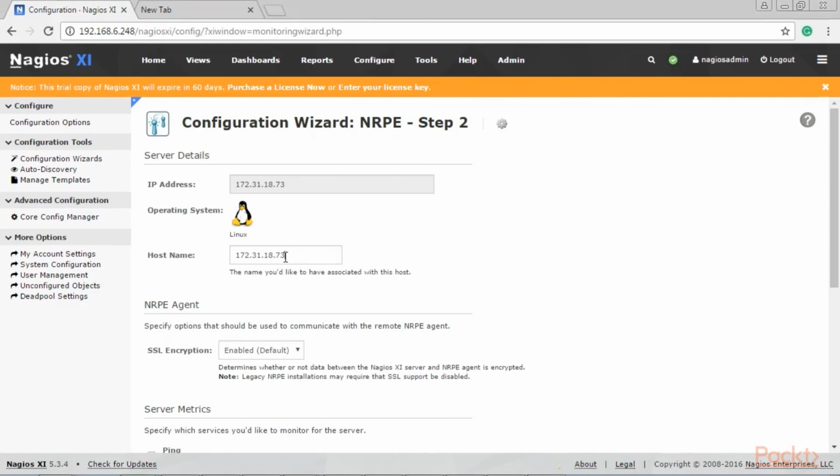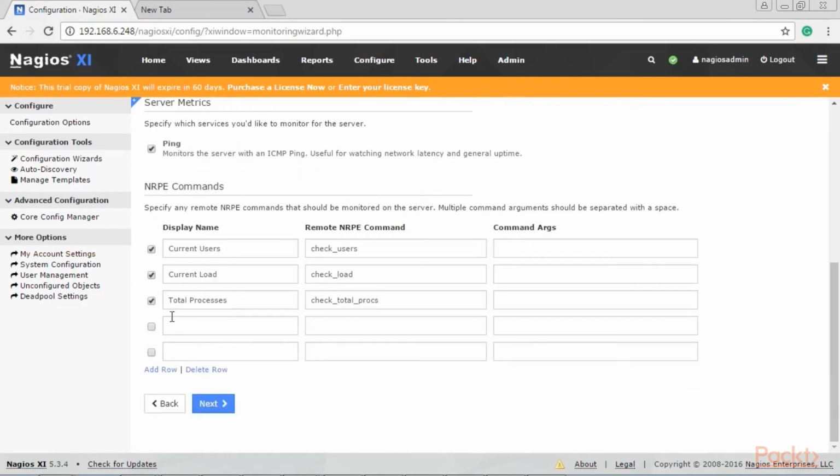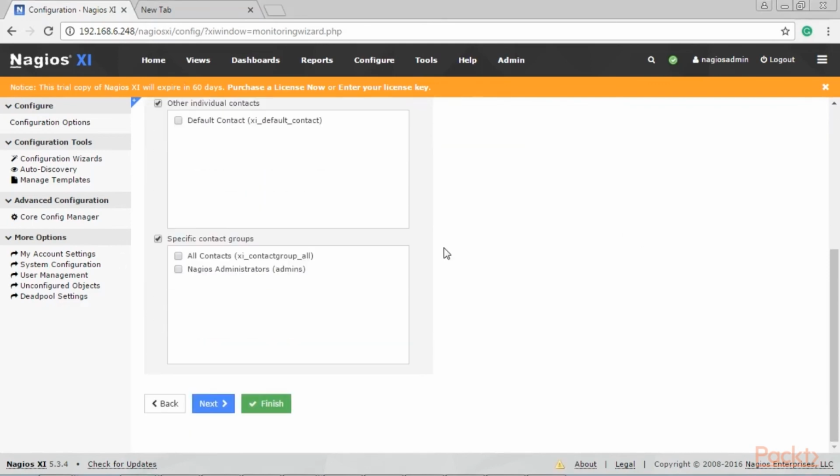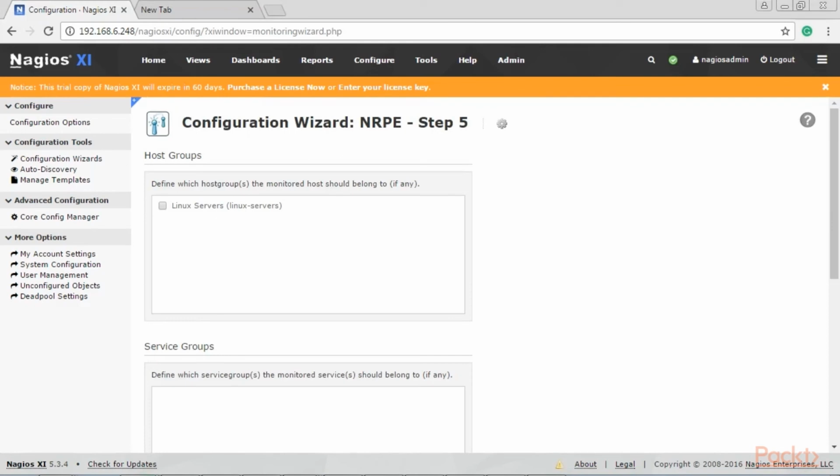You have to provide a host name for the EC2 instance. Then, configure the basic parameters for monitoring and click Next. After clicking Next, you have to configure notification settings, and then configure the host groups.